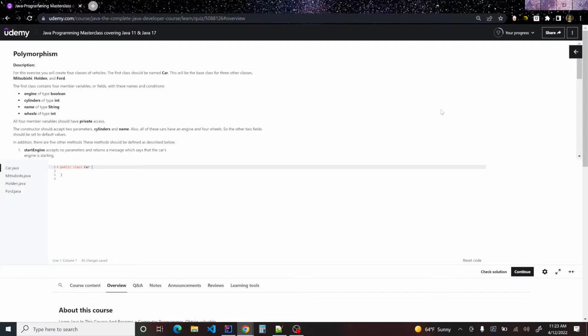Polymorphism. In this exercise we will create 4 classes of vehicles. The first class should be named Car. This will be the base class for 3 other classes: Mitsubishi, Honda, and Ford. The first class contains 4 member variables or fields with these names and types: engine of type boolean, cylinders of type int, name of type String, wheels of type int. All 4 member variables should have private access.